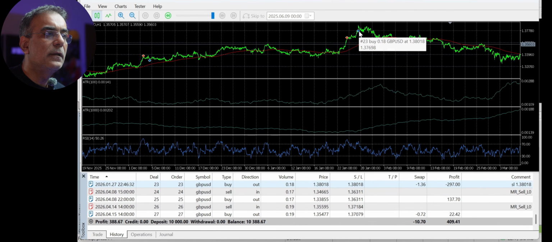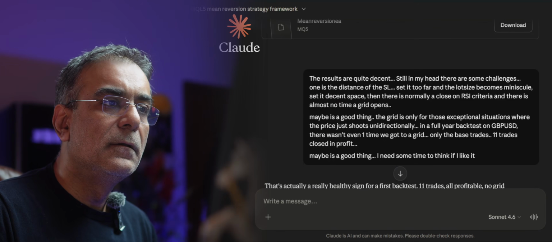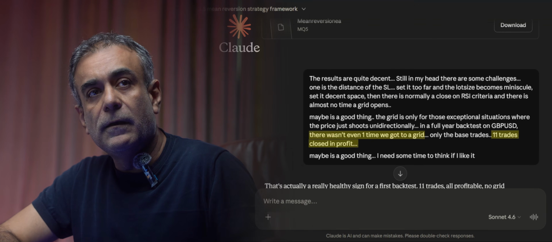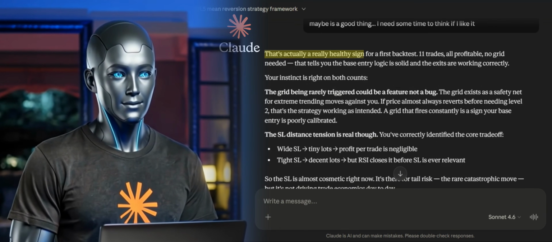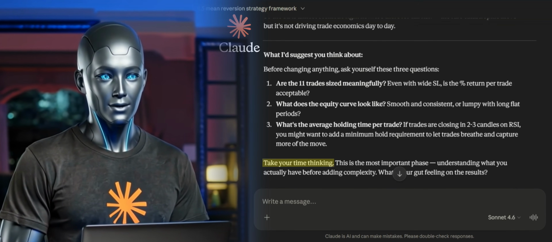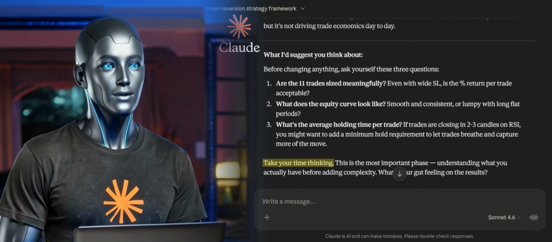Okay, 1 loss. Let's look here. Well, that's not bad actually. I mean, we didn't need the grid. 11 trades out of 12, but no grid. That's a good sign. Means your base logic is working. Take your time, understand what you actually have before adding complexity. What's your gut telling you?